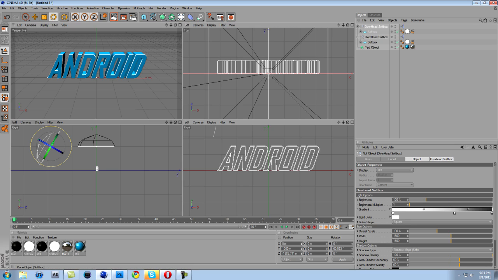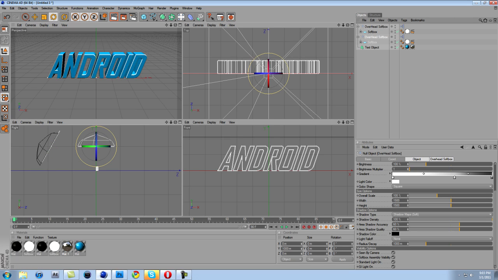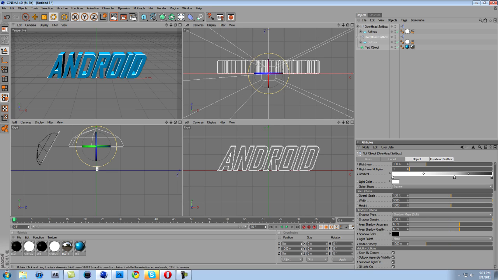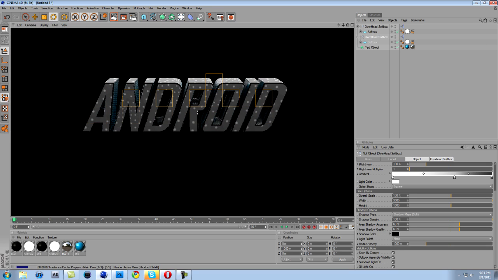And then what I usually like to do for those is click on it and go down and put the width all the way up on both of those softboxes. Okay, here we go. And then now I'll render this out again real quick. This will be another few seconds.